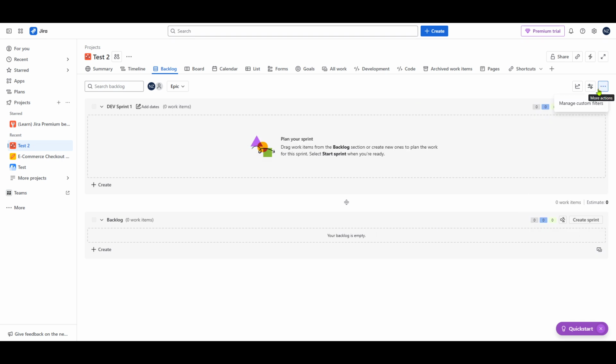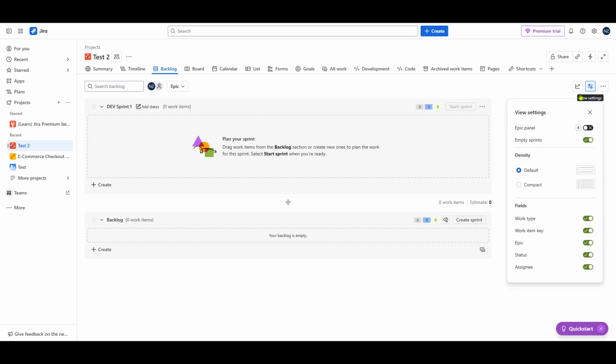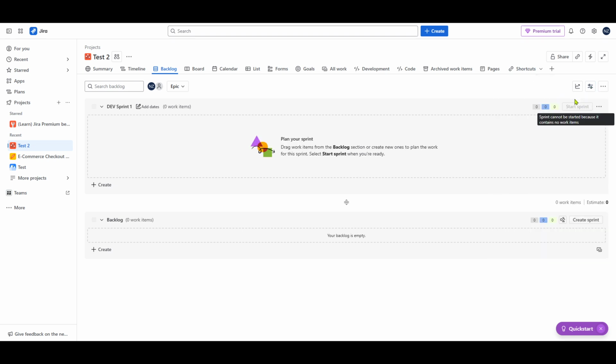There you have it, a streamlined way to export your Jira backlog to Excel. This process is not only efficient, but also helps in keeping your project data organized and accessible. Thank you for watching, and I hope this guide was helpful to you.